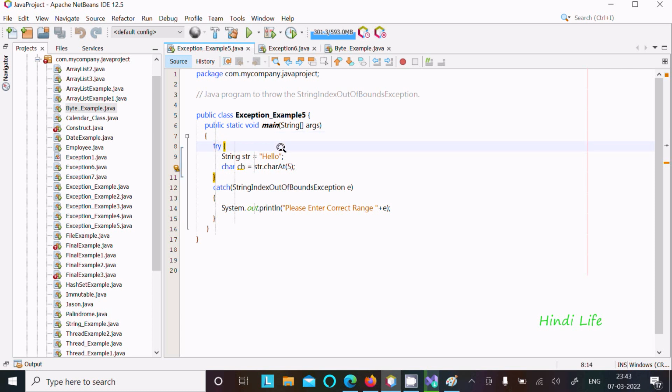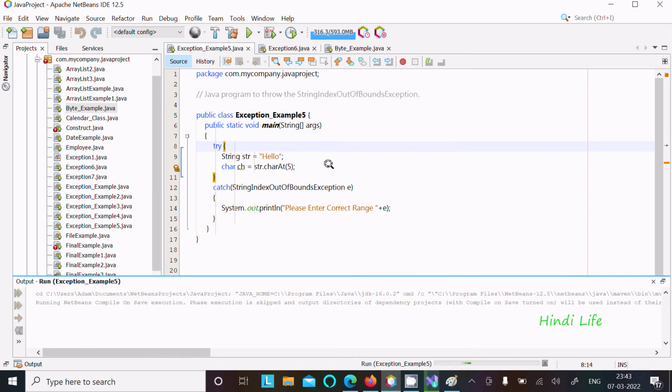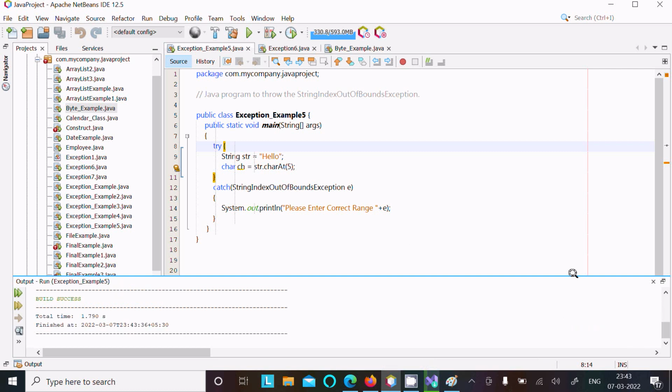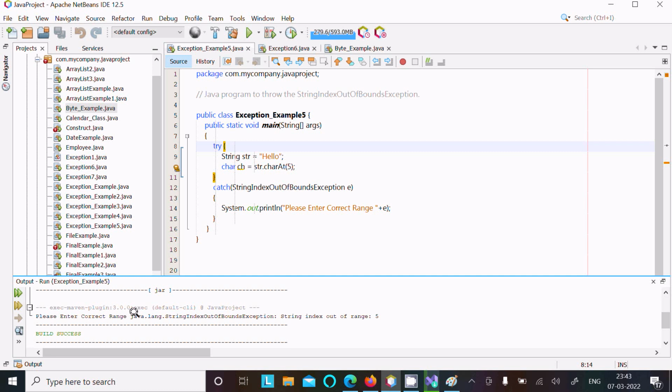So let's run this code. And now you can see the status: please enter correct range. This is displaying the value of e. So this is the value of e, and it's displaying a string index out of range 5 value. So let's understand this code.